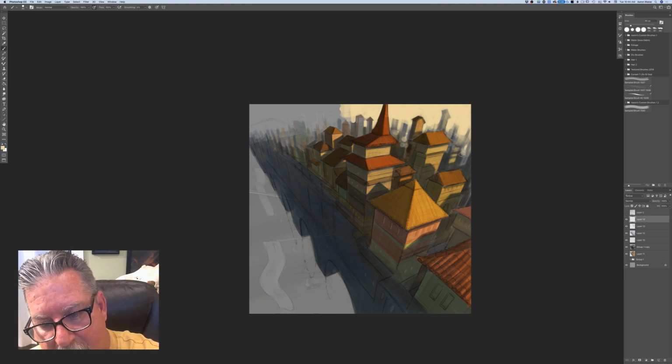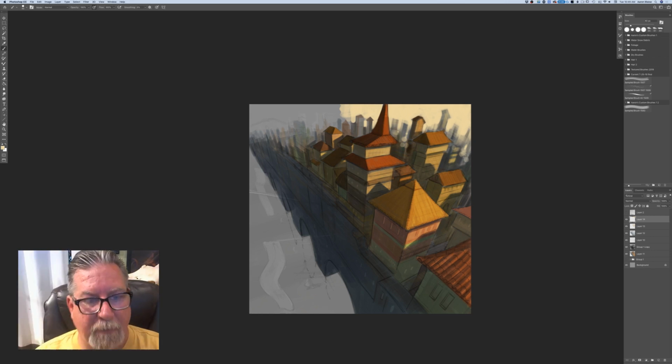So I'm going to just add little bits of light poking through. There we go.